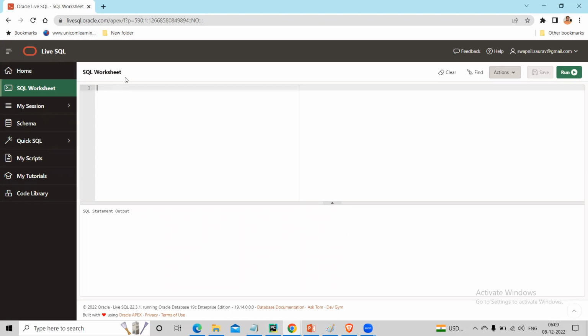It's called dual. Okay, it's a dummy table, right? So if I say select star from dual, okay, see, the table name is dual. It has a column DUMMY and the value is X. So it's a one row, one column table called dual.